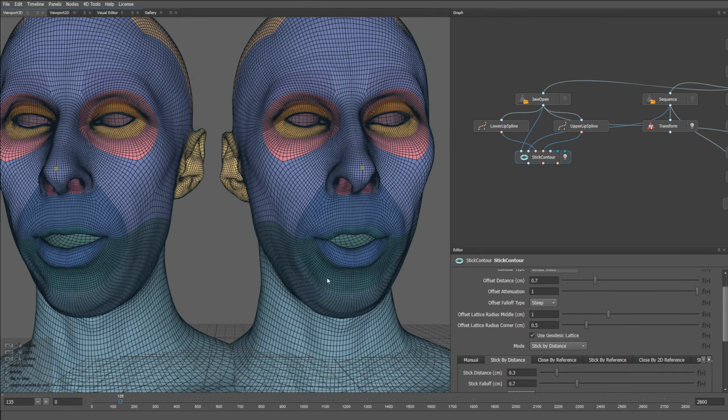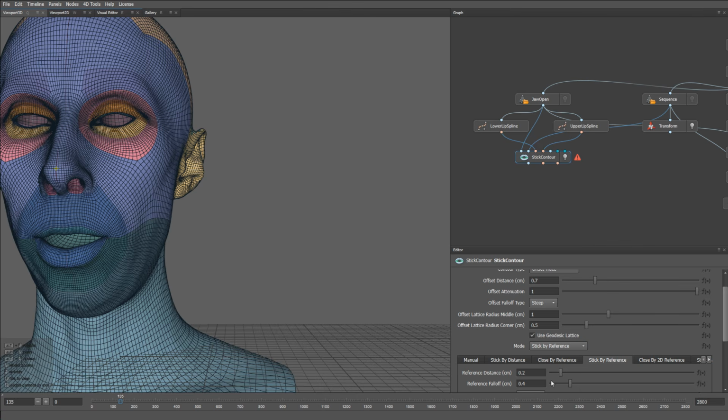But the mode that we're going to use in this case is called Stick by Reference. With Stick by Reference, the node basically watches the splines on the reference mesh and checks that the splines are closed. Then it propagates this closeness to the second mesh. So it basically copies the closeness of the splines from one mesh to another.